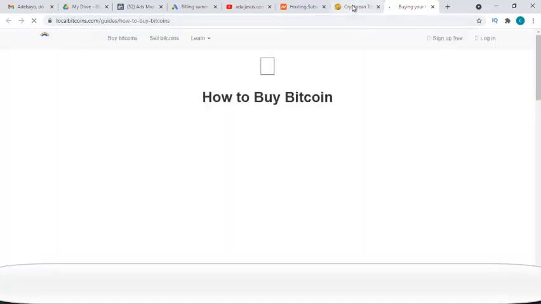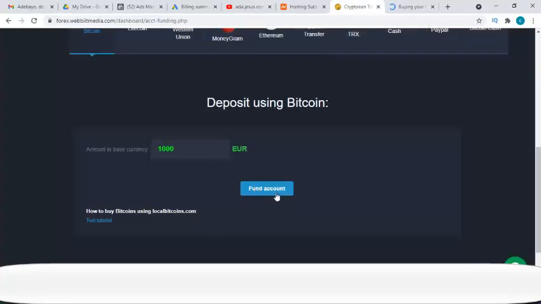It's going to take you to a tutorial on how to buy Bitcoin. So you can give your customers, your clients, a guide on how to buy Bitcoin, right? But that's not what I want to do right now. So I'll click on what? Fund account.